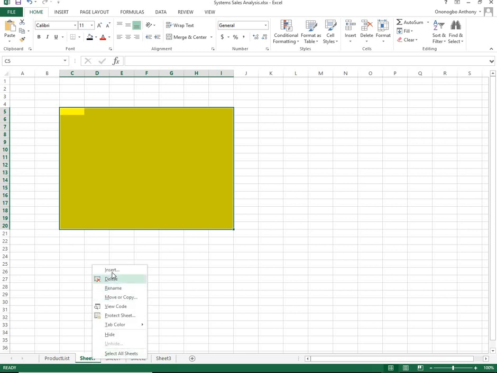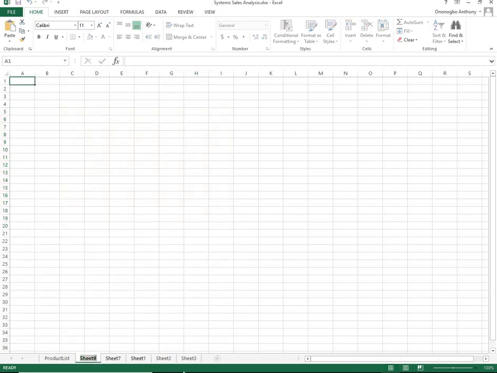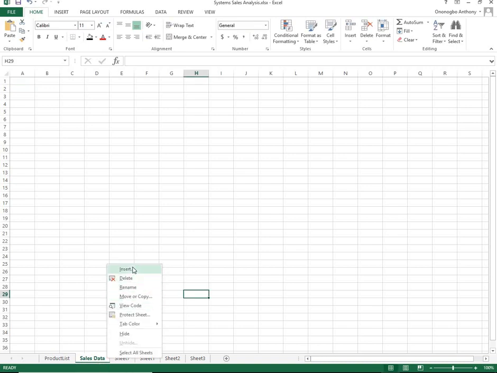I insert here, insert, another sheet here, and then make sure this is selected. I'll click here and I'll call it sales data. All right, sales data. So the next way I want to insert, I don't want to right click and go to insert again. I'll just click this round plus button here, just click it. So then I have sheet 10.